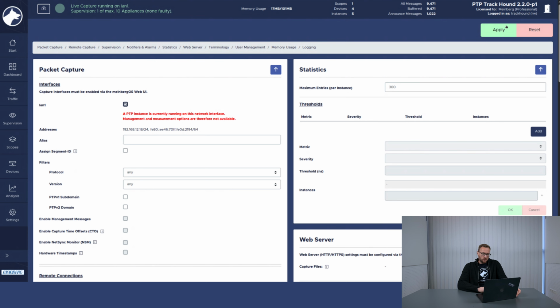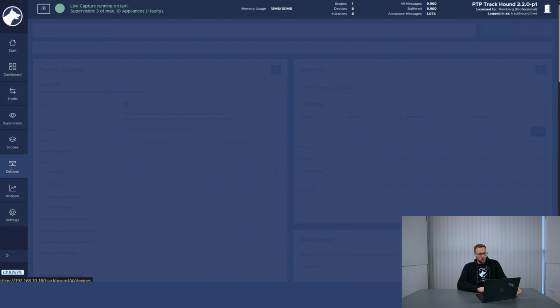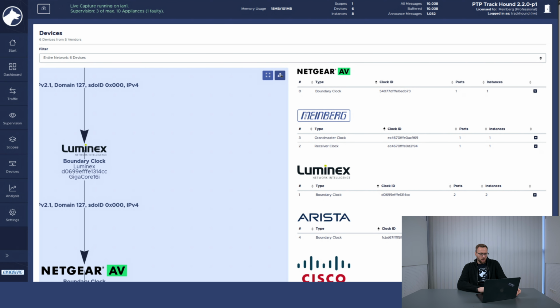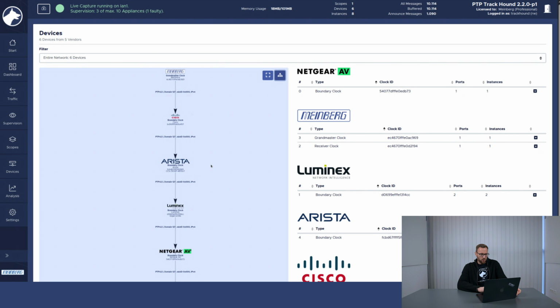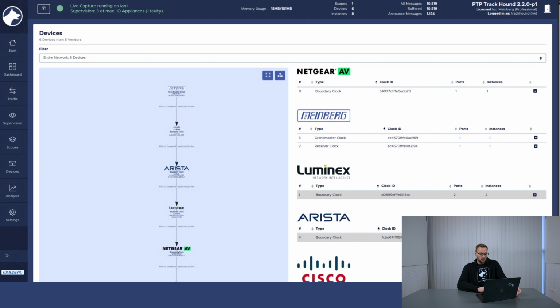and once the settings have been applied, the devices will show up in the top bar of the UI. So we now have 3 of maximum 10 appliances in the default professional version. As soon as we go back to the devices page, we are now able to see the full chain of boundary clocks. So we have one Meinberg Grandmaster clock, the Landtime M1000, a Cisco boundary clock, an Arista boundary clock, a Luminex boundary clock, a Netgear boundary clock, and at the very bottom our time receiver clock.